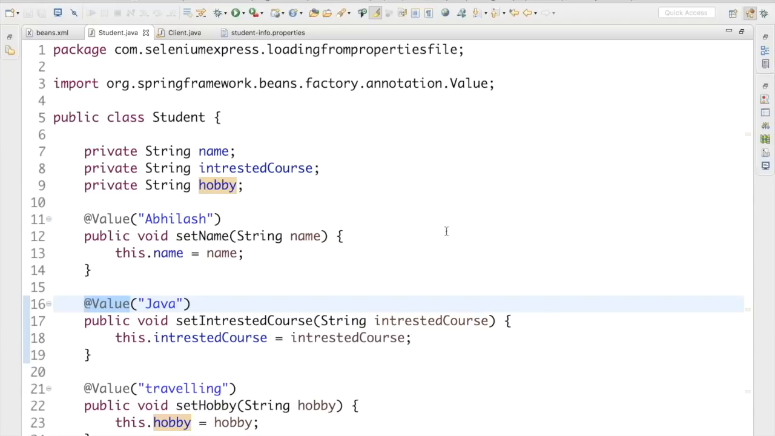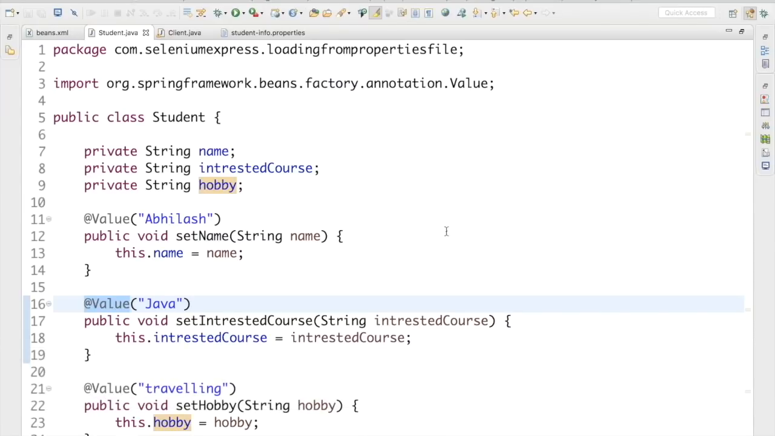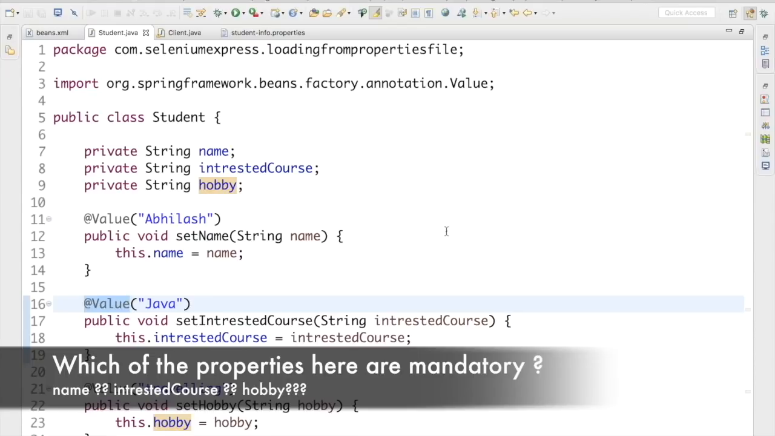I am just giving you a very simple task. Right now, look into this particular three properties that I have, three dependencies that I have: name, interested course, and hobby, right? From these three things, what thing you are going to consider as mandatory, and what things you are not going to consider as mandatory? That's okay, somebody is not providing that detail, but these are the details which is needed, which is mandatory.